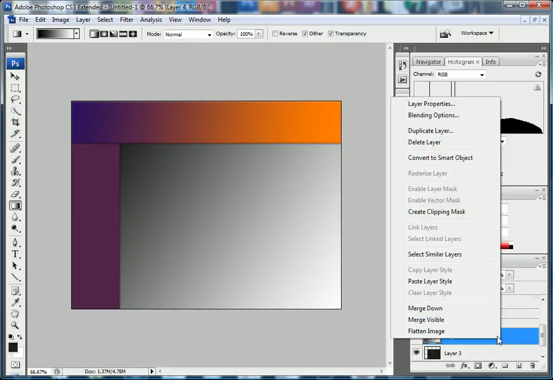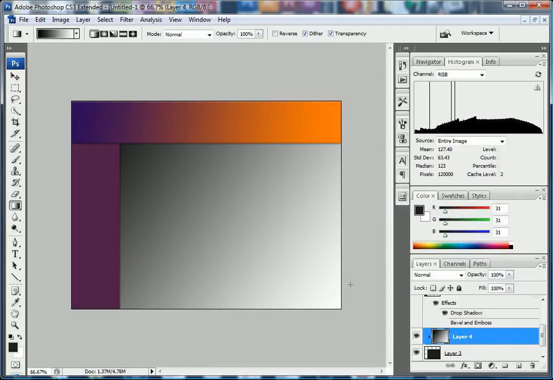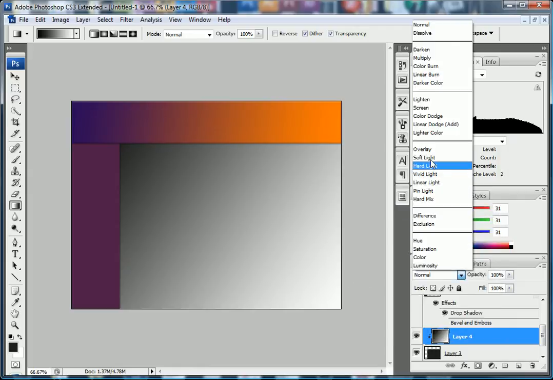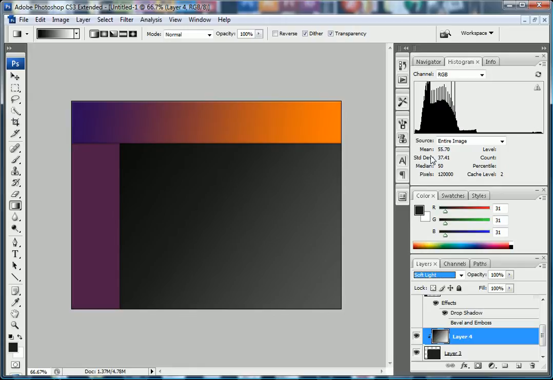Drag it from the top corner to the bottom right corner, and let go. Then right click on it and click Create Clipping Mask. Change your blending mode to soft light, and now you have this little bit of an effect. You can actually reduce it a little bit. I'd say 70% is a pretty nice range to have it at.